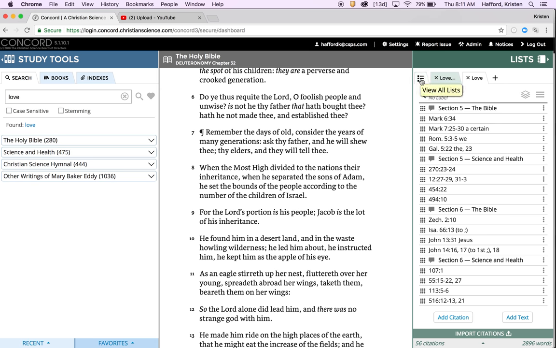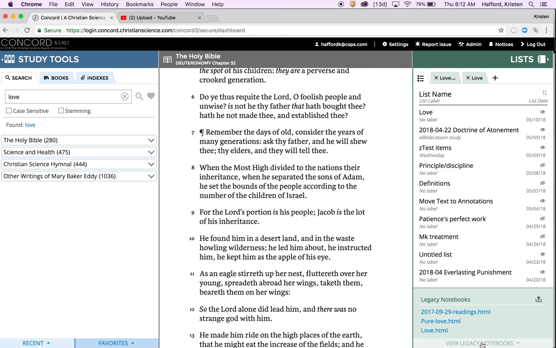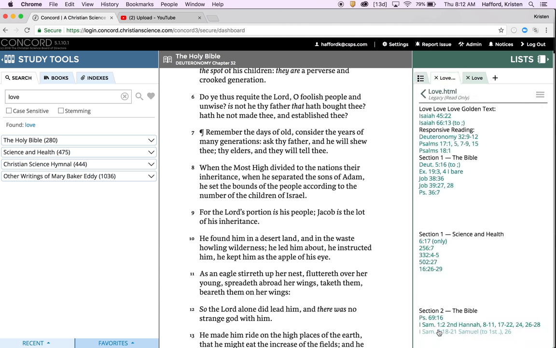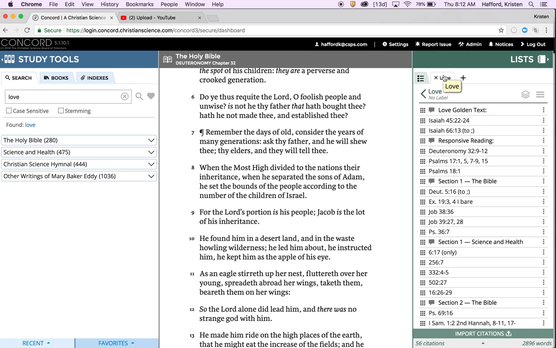If you return to the list menu, you will see down here under View Legacy Notebooks that legacy notebook love.html is still listed. If you don't want it included in this list anymore, you can click on it, go back to the burger menu, and choose Delete Notebook. This will remove it from New Concord, since you already have it as a list.